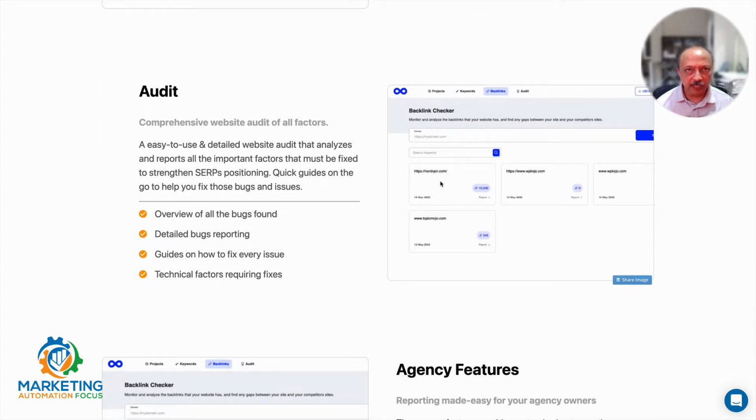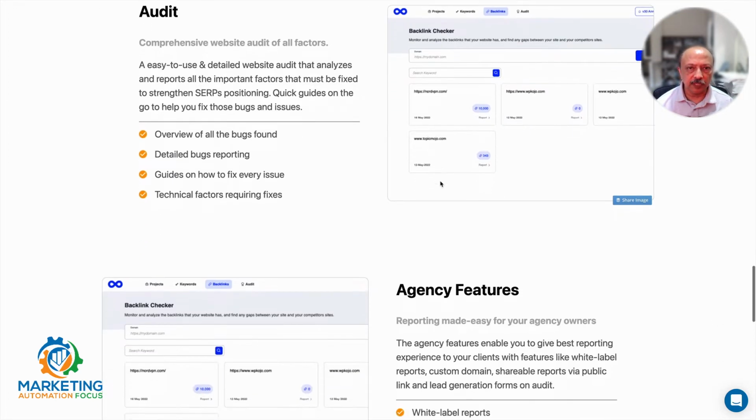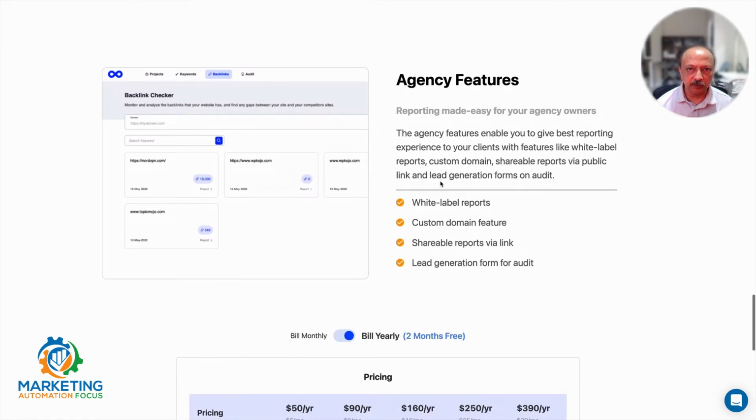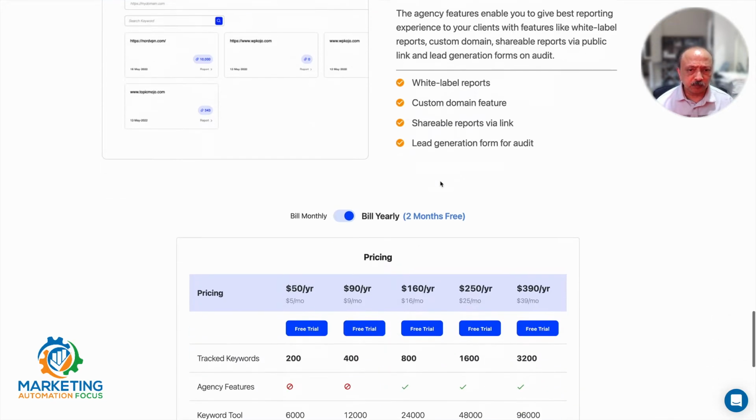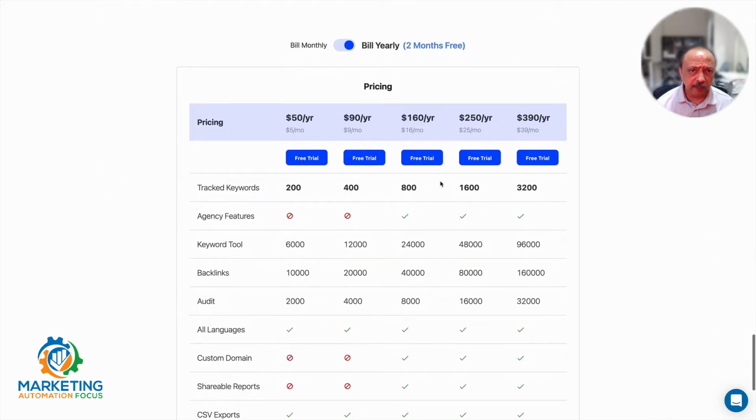And if you have a plan that supports the agency features, then you'll have white label reports, custom domain, shareable reports, and a lead generation form for audit. So that's a pretty cool feature. I'm not going to be looking at agency features in today's video. I'm just going to show you those 4 tools that I mentioned before, and quickly look at the pricing.